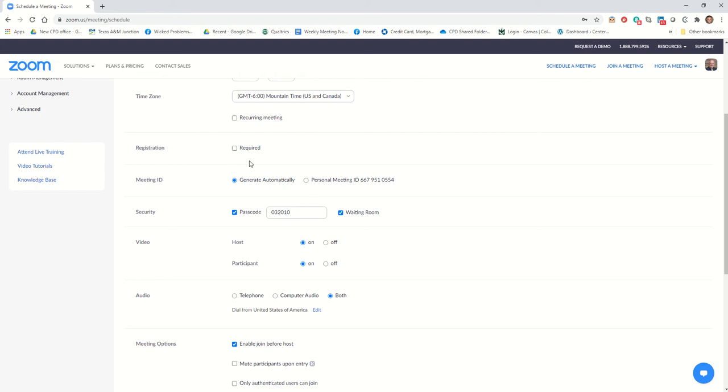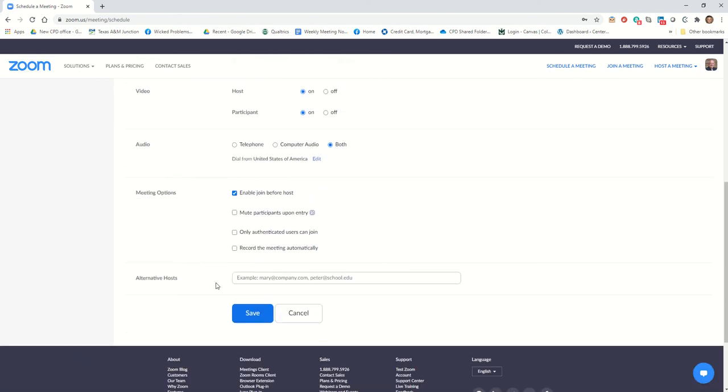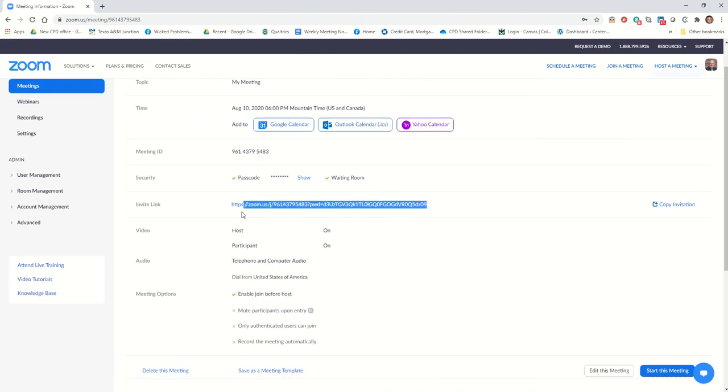So you can use Zoom for the registry, or you can use something else. I tend not to use passcodes that much, but you can if you like, and you can create your passcode. And here's where you set the waiting room on or off. Most of those features, I keep pretty set. So once you've set the meeting, it gives you your meeting code.